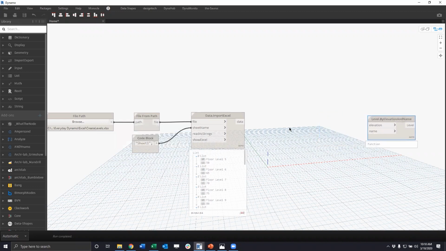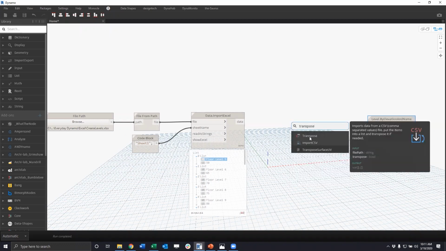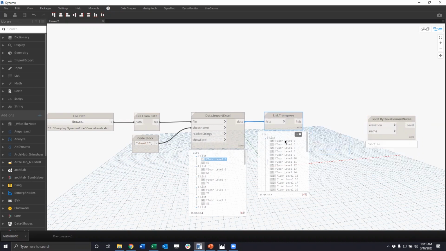So how I'm going to manage this data, I'm going to first transpose it, so I want to get all my elevation names all in the same index. If I search for a node called Transpose, I can see here's the first item. It's going to swap the rows and columns of the data in my list. If I hover down, I can see it's organized all of my data. So I can see all my level names are in one list, and all of my elevations are in another list.